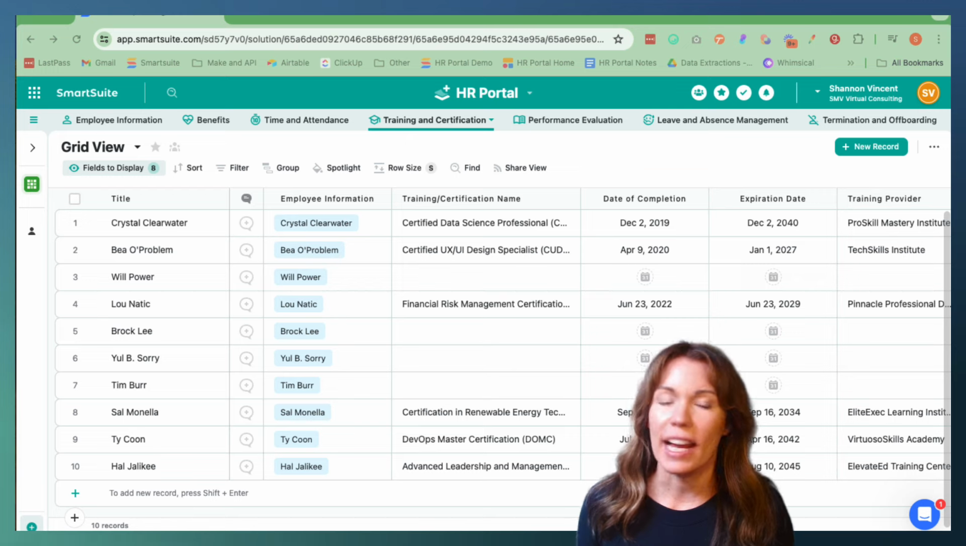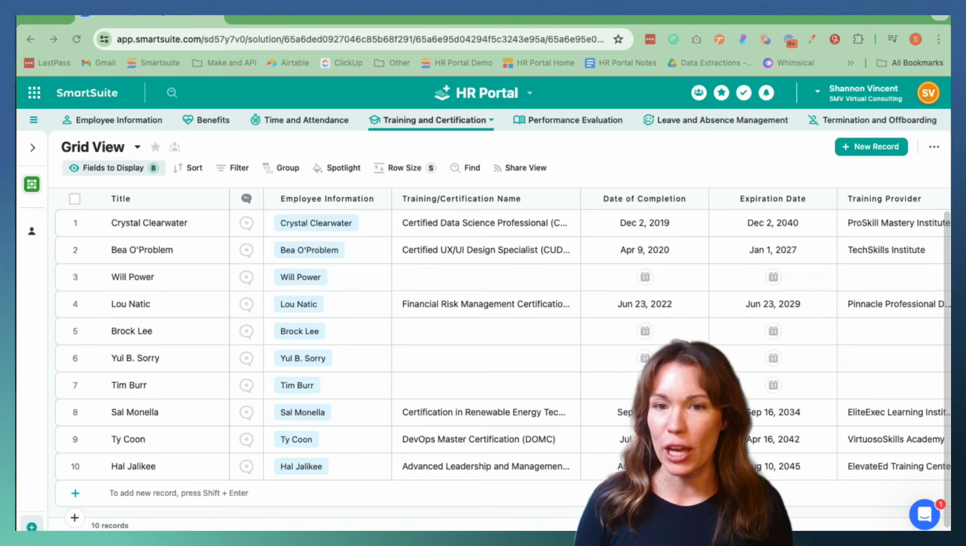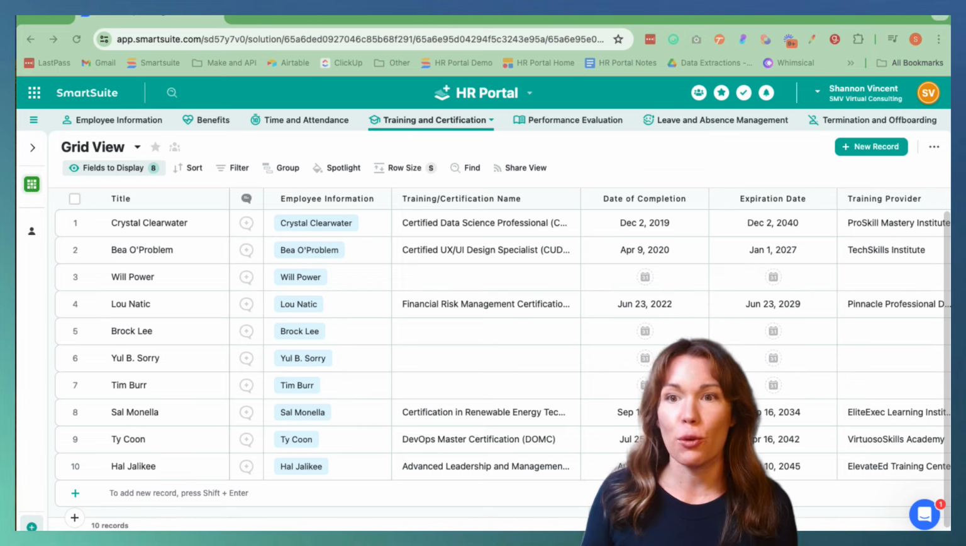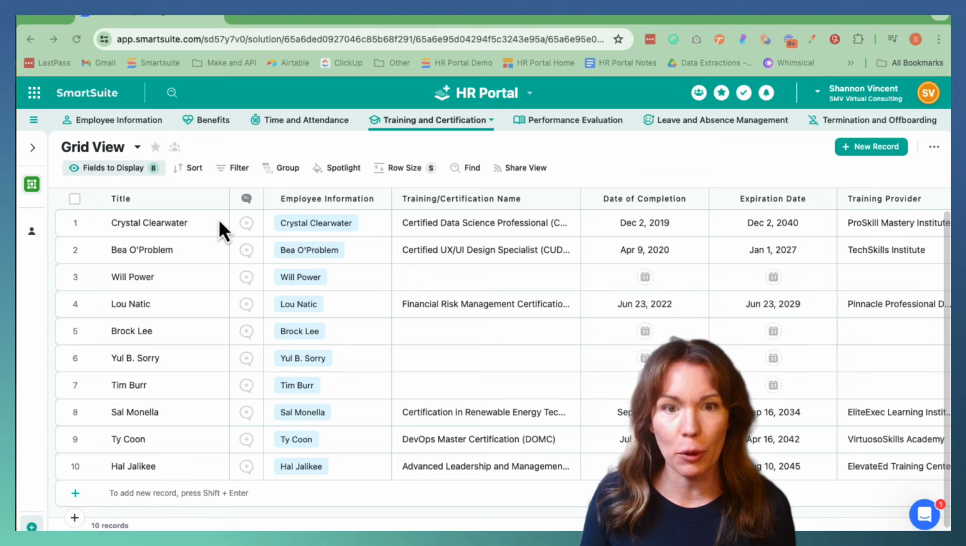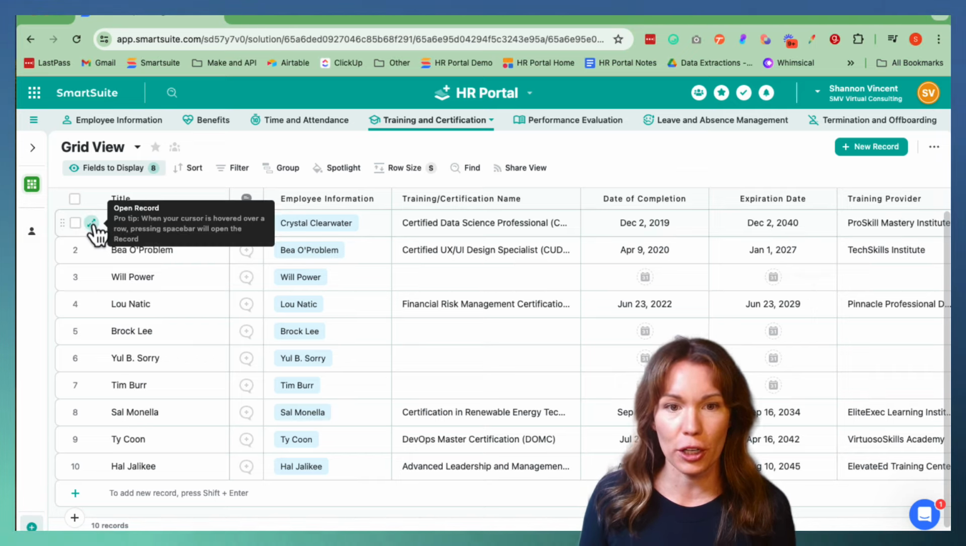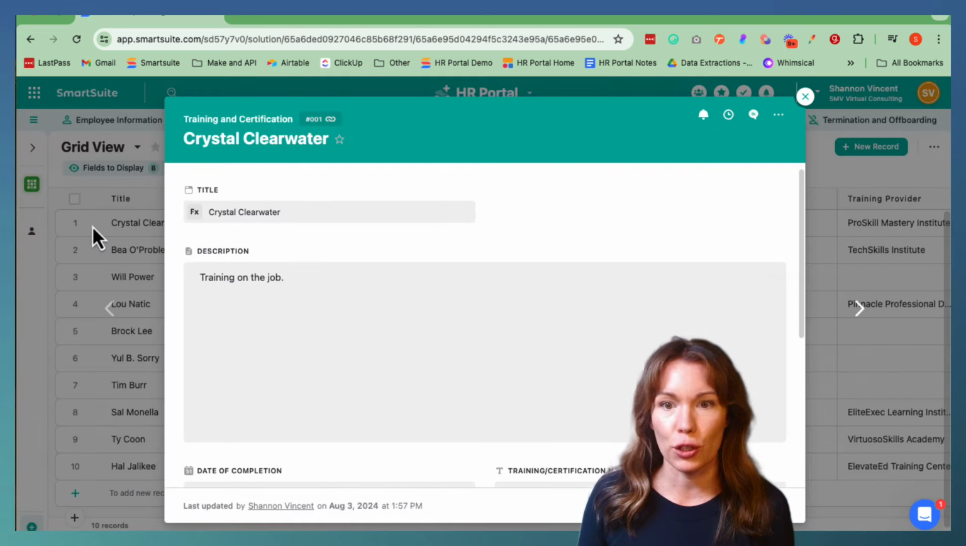Now that that's done, let's test it out and see what it looks like when you go ahead and create that document. So what we're gonna do is we're obviously in our training and certification table. We're gonna go over here to Crystal Clearwater. We're gonna click on her and then see this open record button right here. We're gonna click this open record. This is where you're gonna go. So you're gonna open up the record.